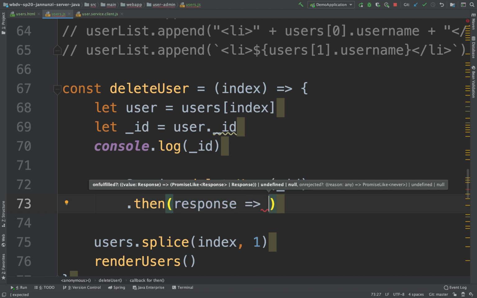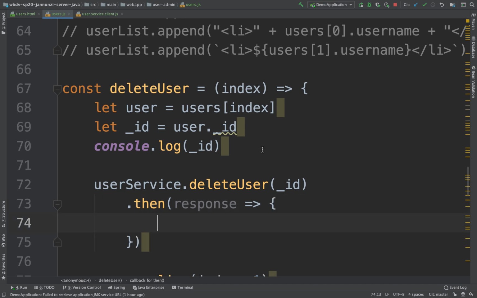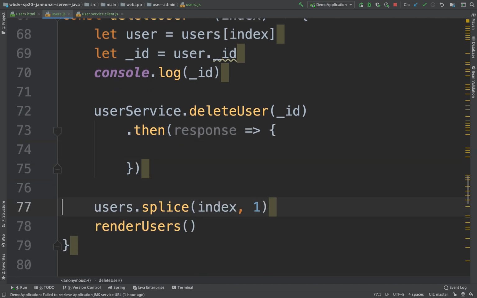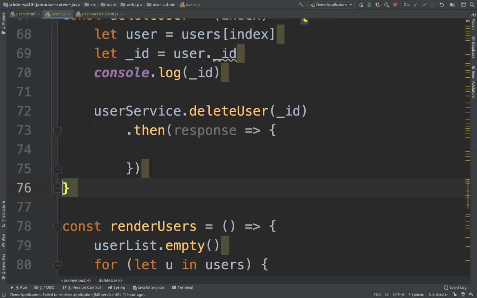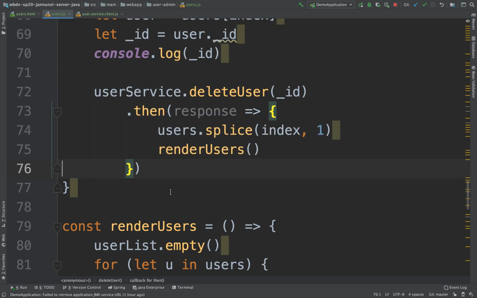The response is going to tell me how many elements were removed. It was successful. Blah blah blah. I don't really care. What we're going to do here, though, is actually do the splicing of the local array. I'm going to do the splicing of the local array, and then I'm going to render, right?